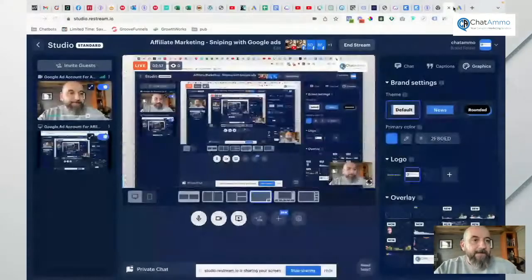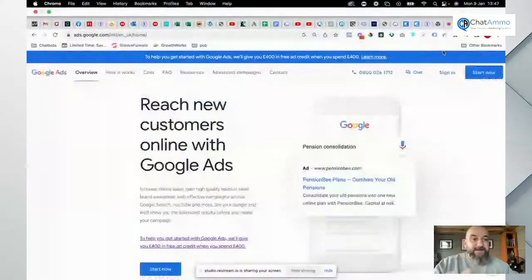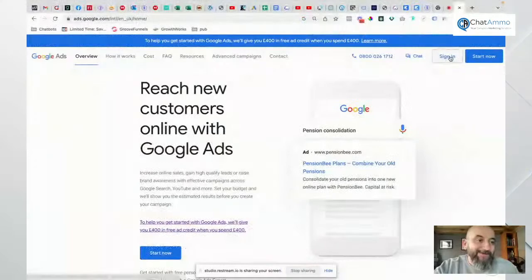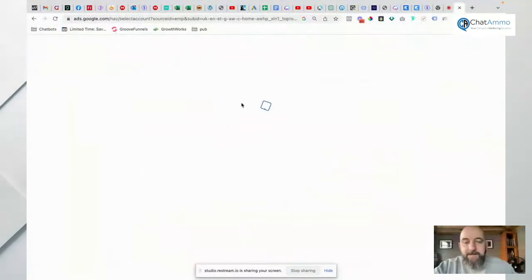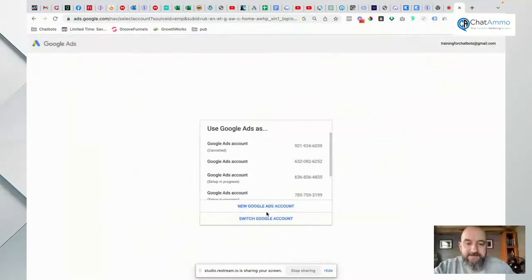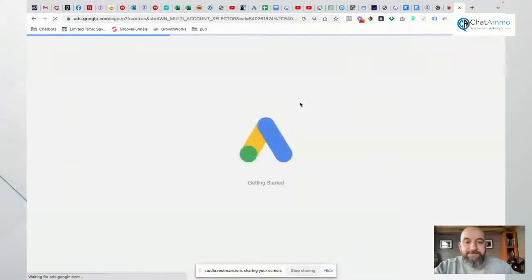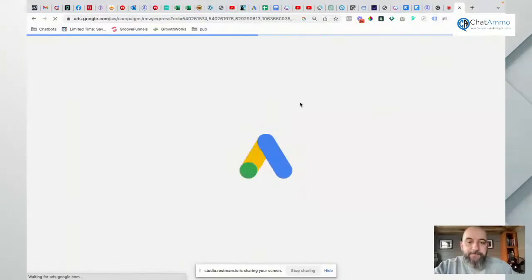Setting up the actual Google ad. Let's jump into this. I'm just going to use my same email address because, let's face it, I've already got a lot of Google Ads accounts. So I'm clicking sign up, start now. It's going to come along here, and I'm going to say new Google Ads account.